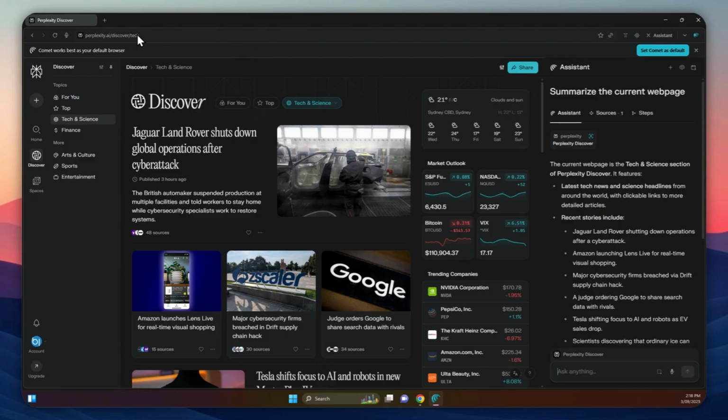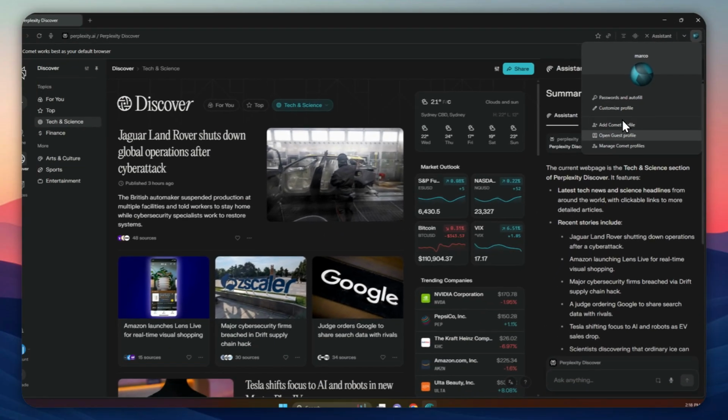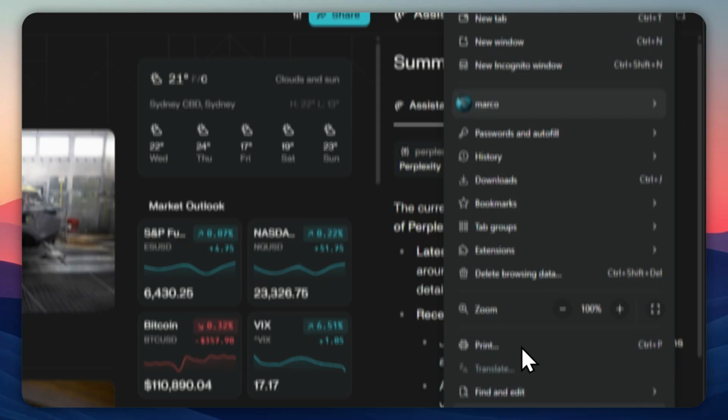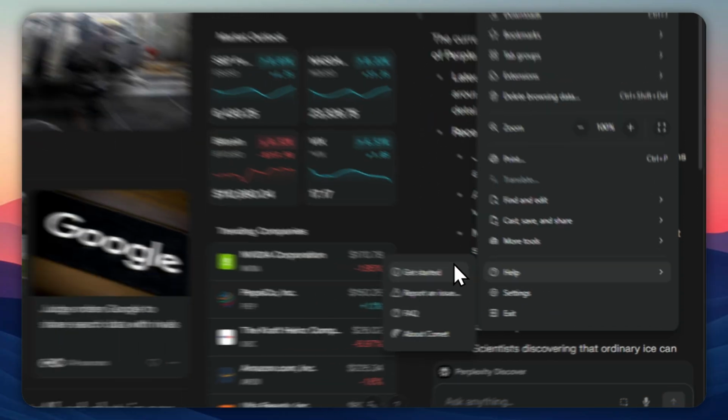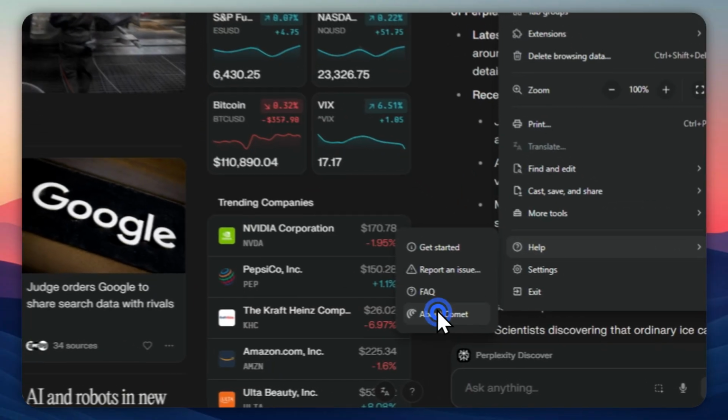In order to download Comet, you've got to go to the Perplexity website and you need to be invited. So let's have a look here. There's a couple of settings. The first thing I noticed is that it looks very similar to Chrome, and if you go to the settings here, you notice that it's actually Chromium that has a Comet skin on it.